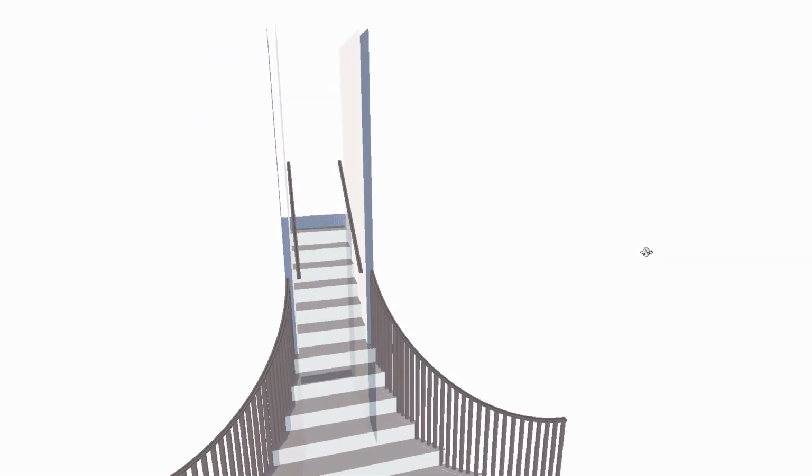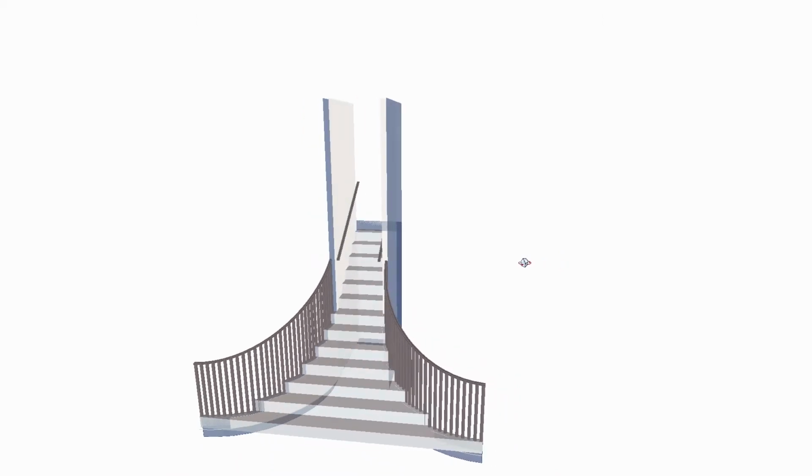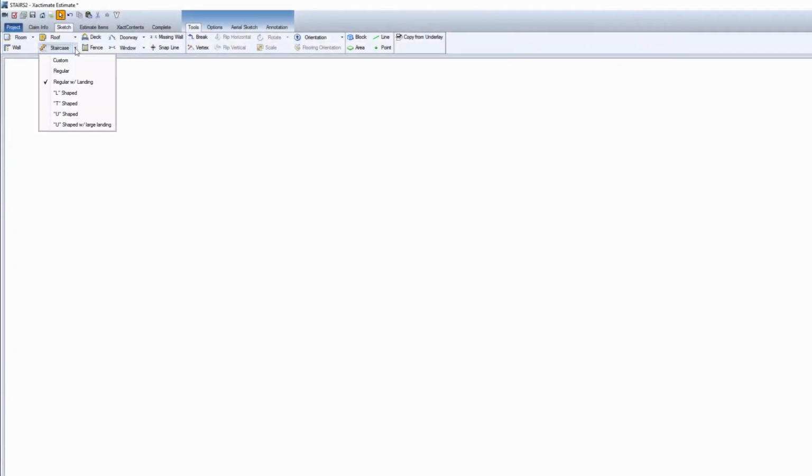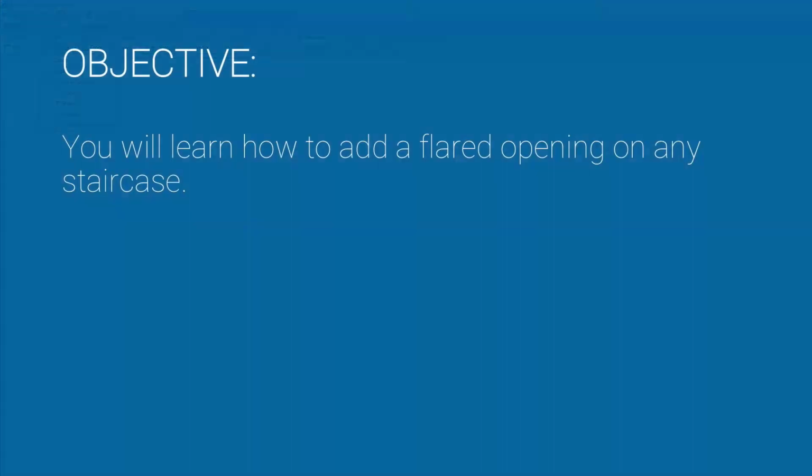So your estimate has a flared staircase, but there is no flared staircase option in the staircase dropdown. In this video, you will learn how to add a flared opening on any staircase.